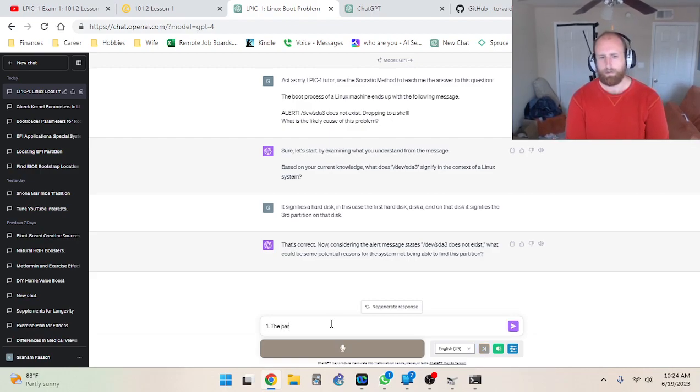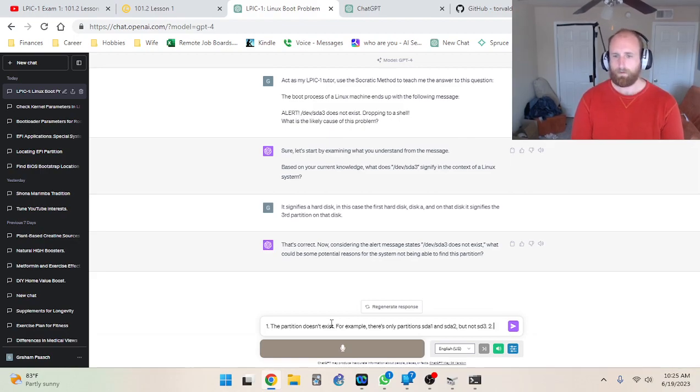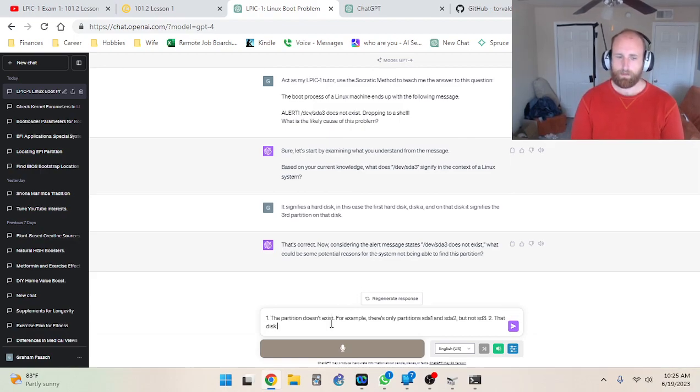One, the partition doesn't exist. For example, there's only partitions sda1 and sda2, but not sda3. Two, that disk does not exist.